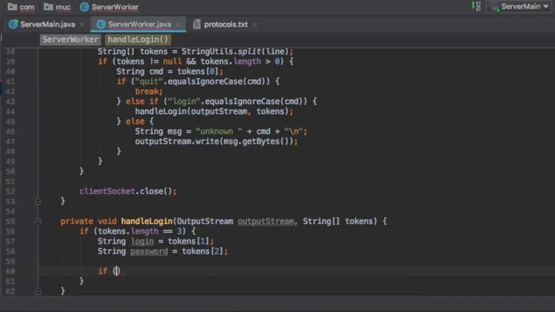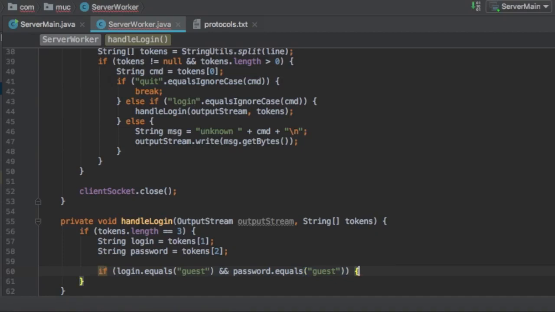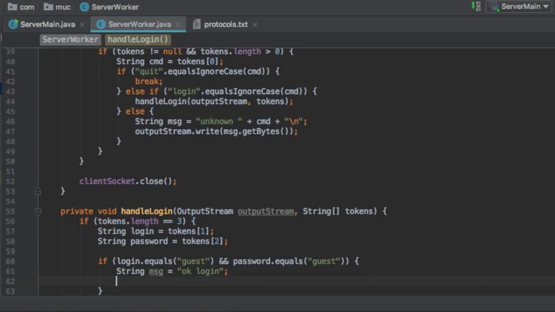So here, if we say guest, and then the password is also guest, we will allow that to happen, and we will allow that user to log in. So guest is basically a valid user. So in this case, I can return some status.